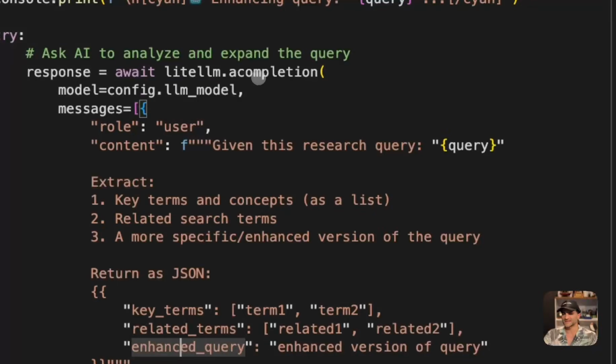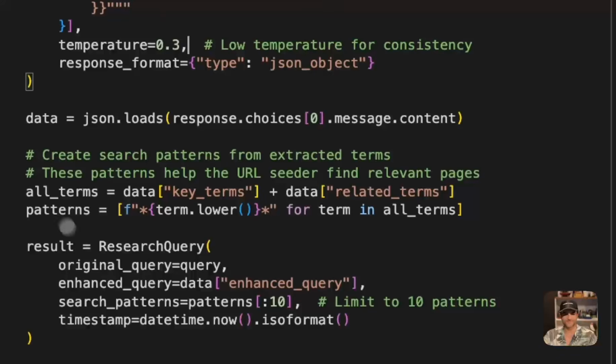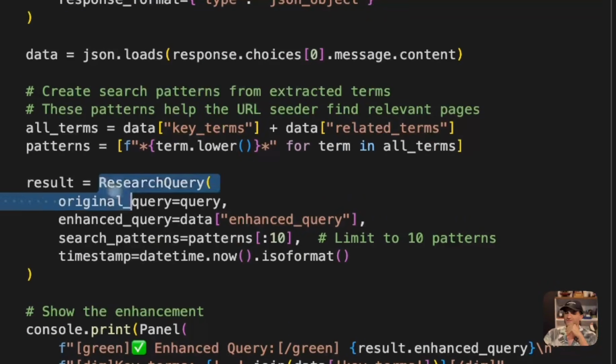And I'm calling LiteLLM completion, a synchronous version. And I'm saying I want JSON objects, and I use low temperature because I want less randomized data. I don't want to get far from that. I don't want it to be too creative. So I extract it and I have all of it. And now I can create the research query.